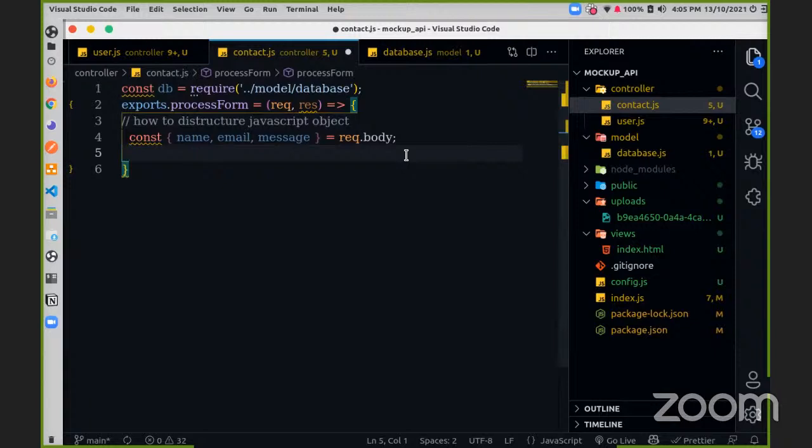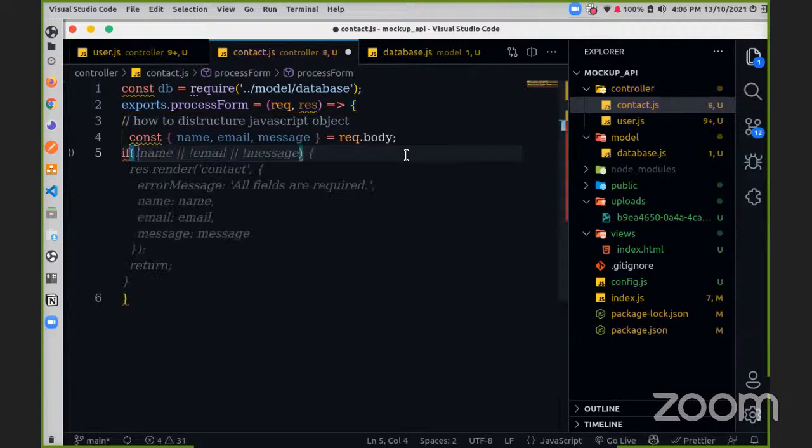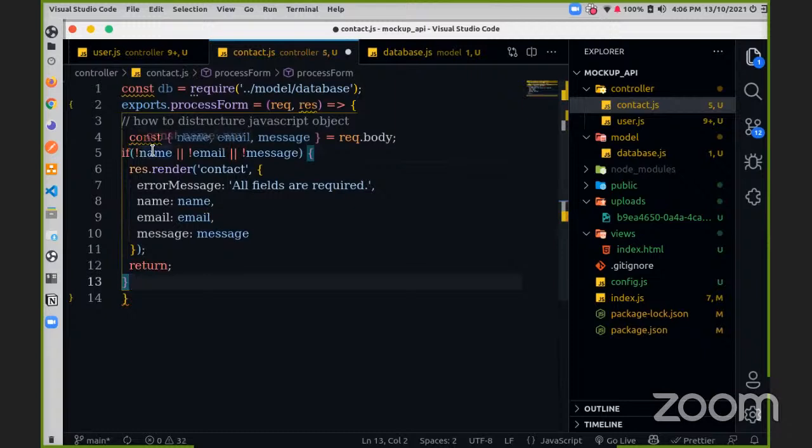So maybe we should check if, okay, this is cool. That's if not name. That's if name is undefined, or if it's empty, or if email is empty or undefined or null, stuff like that. So if name is false, or if email is false, or if message is false, that's if they are not true.